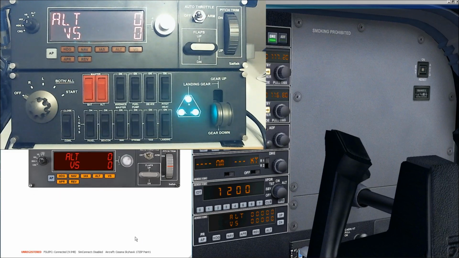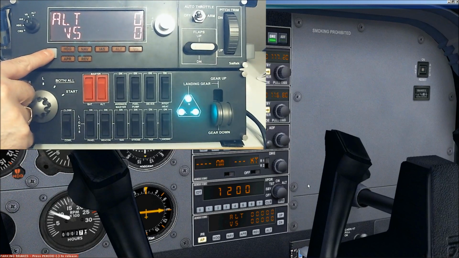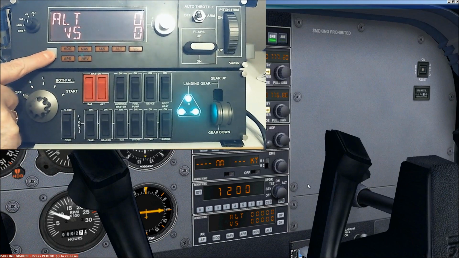Click on that, and now if we go to the sim, if I now press the AP button here, you should see this light here light up. Let's see if it works. Yay! There we go. So we've now configured the first of our buttons for autopilot master.